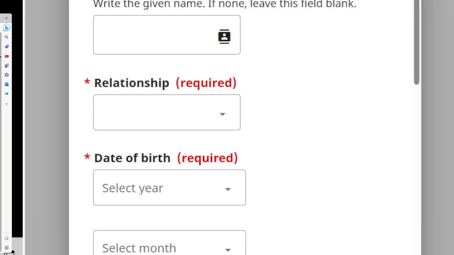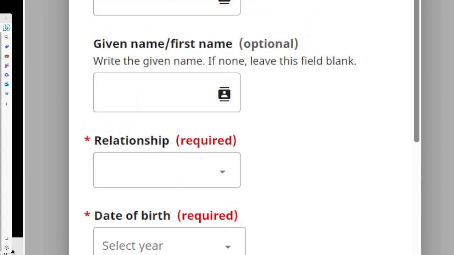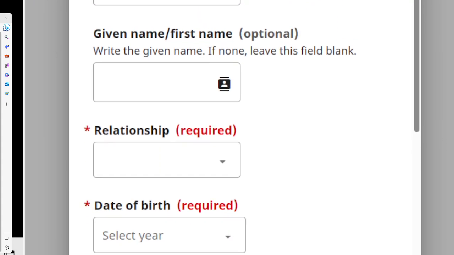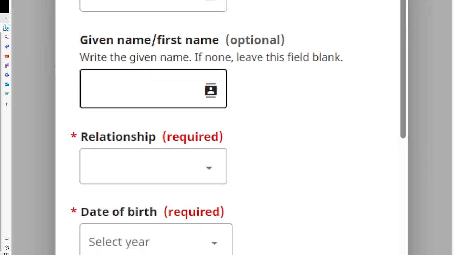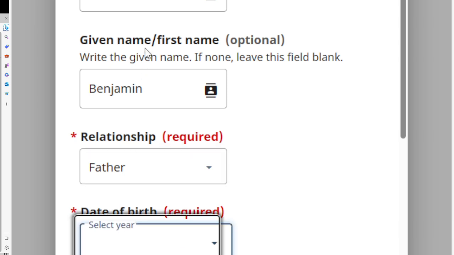So my father, let's say his surname is Kofi. Okay, so his first name is Kofi. Sorry, I said his surname right. Oh, Yemre. Okay, so his given name is, let's say, Benjamin. Benjamin. Very good. So what is the relationship? He is my father. His date of birth. So the first one is a year of birth. So for that one, let me select something like 1952.